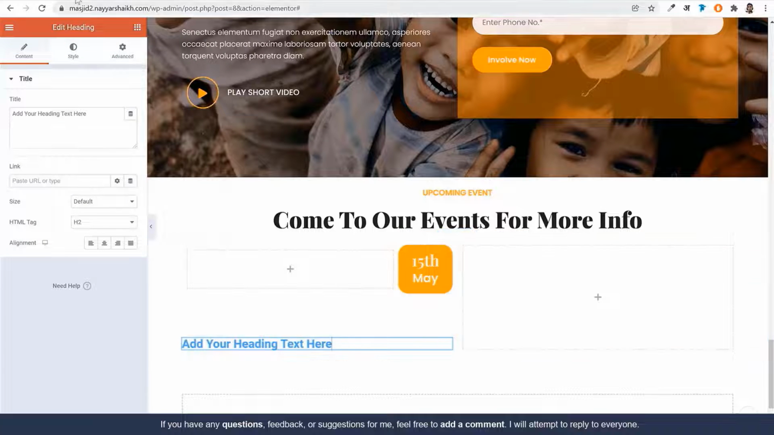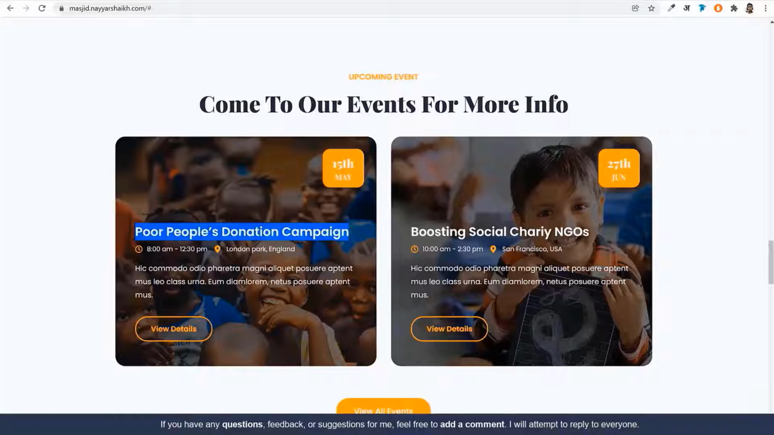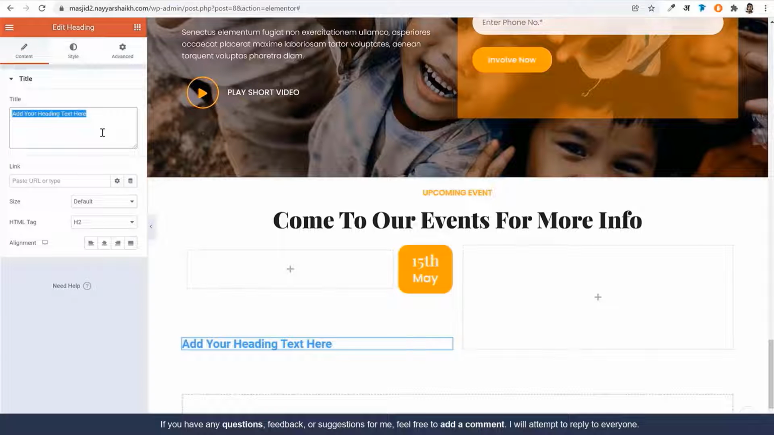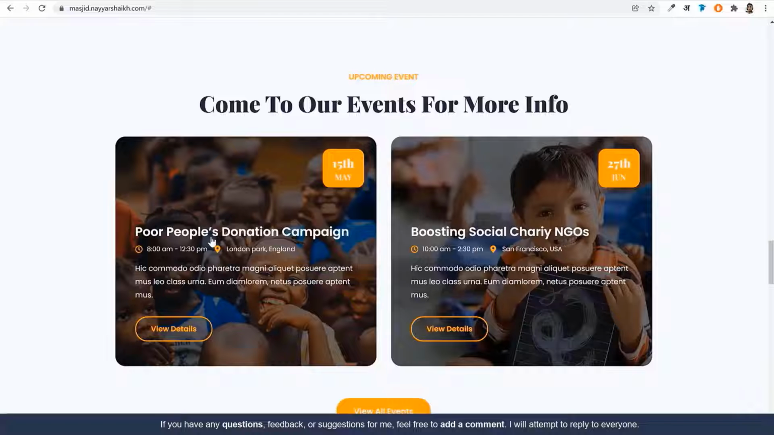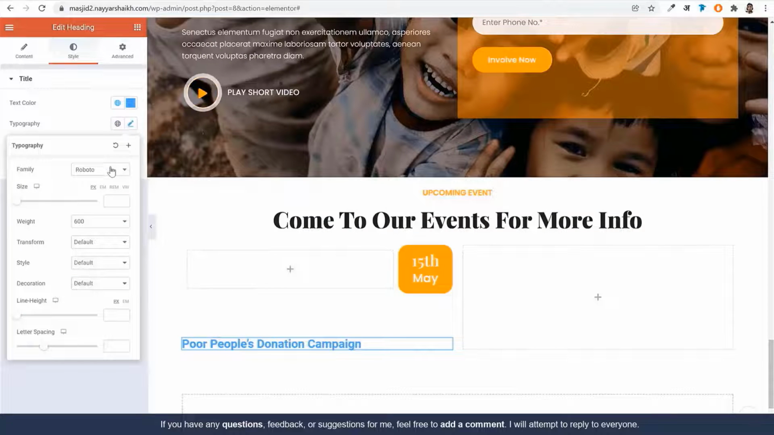Now select this heading. This is the title, for example. We'll select this thing, type in the title, go to advanced, change the color. Okay, we'll change the color later on because we have to add this white color. So before that, let's add all the typography thing. So the font family will be Poppins. We'll change this thing to Poppins. Size will be 25 and 1.2 line height.